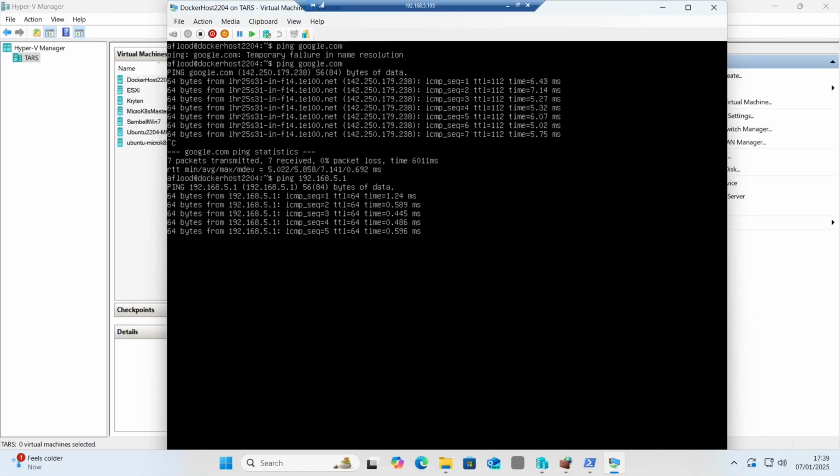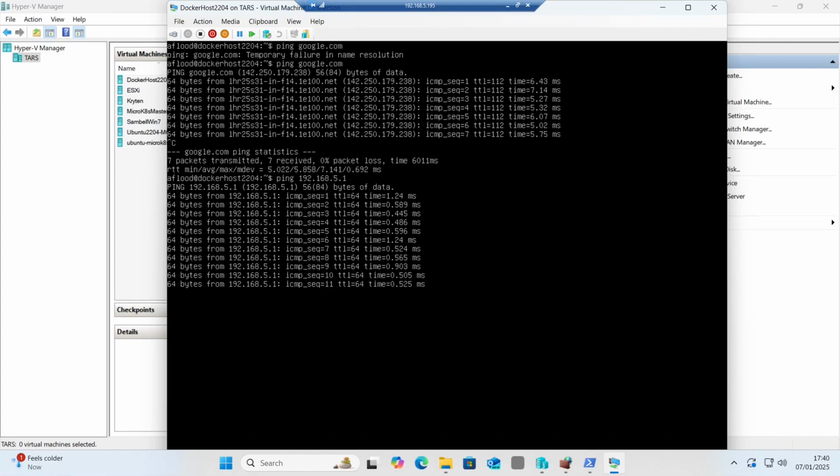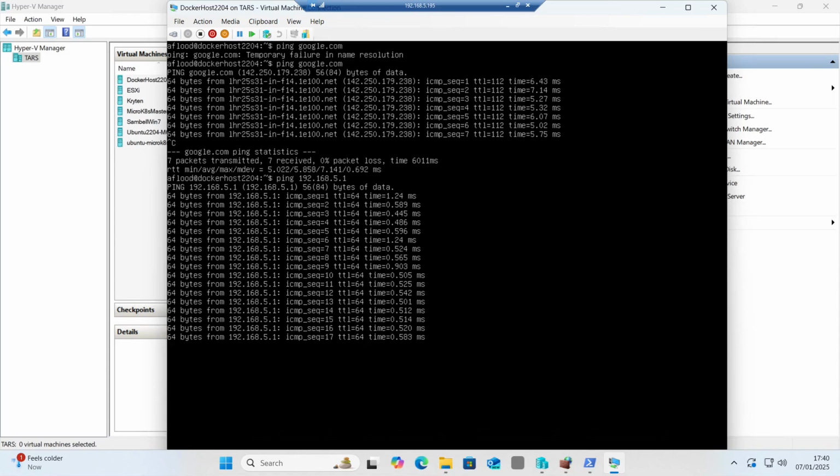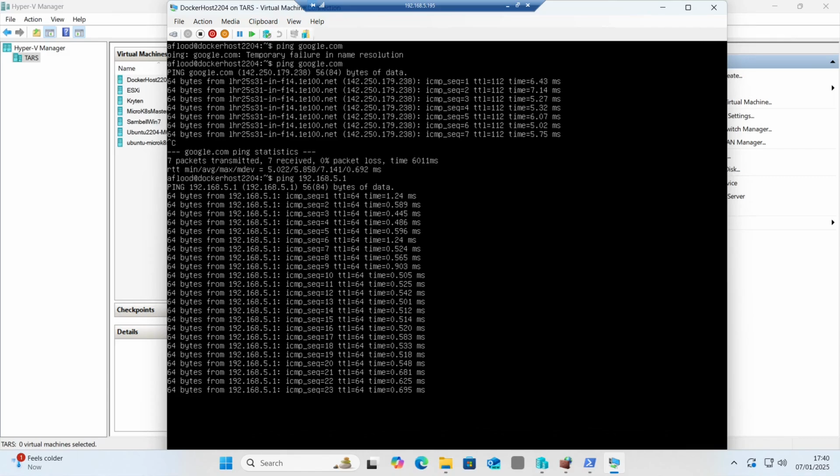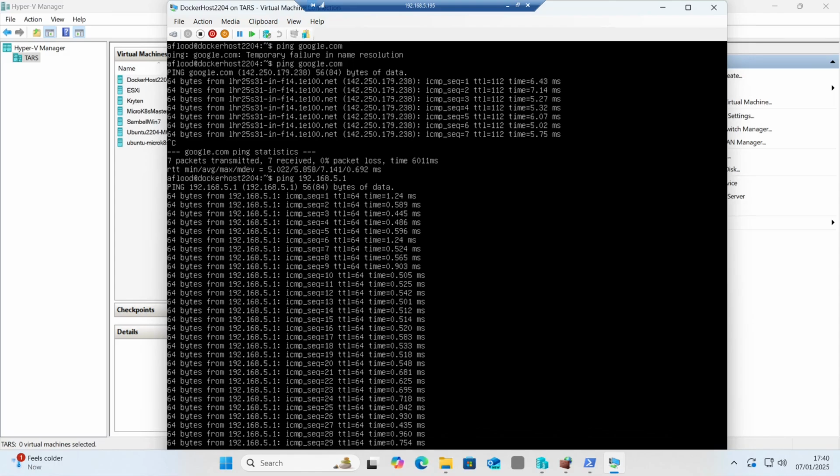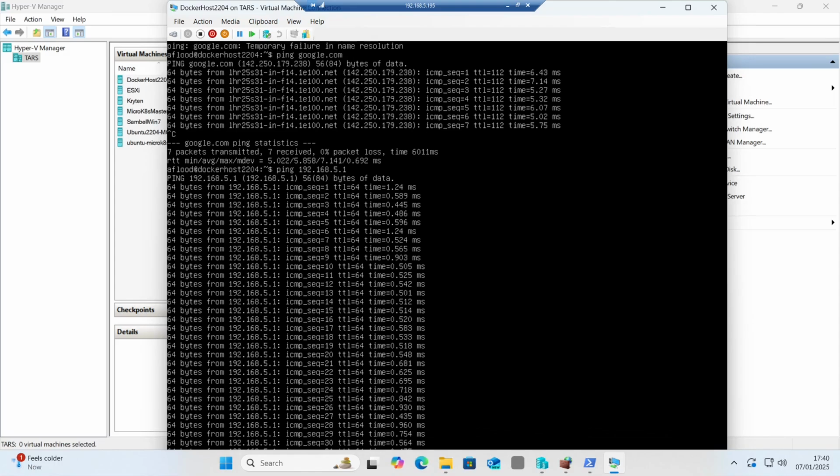So if you are upgrading from Windows 10 to Windows 11, you may want to go and disable the VFP filter extension within your Hyper-V virtual switch, because it does seem to have a negative impact on networking. I did investigate some other things to do with firewalls and network categorization, but it had nothing to do with that, and it was all down to that network filter. So there we go. That's it for this video.